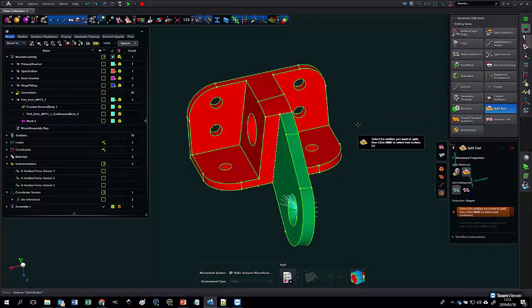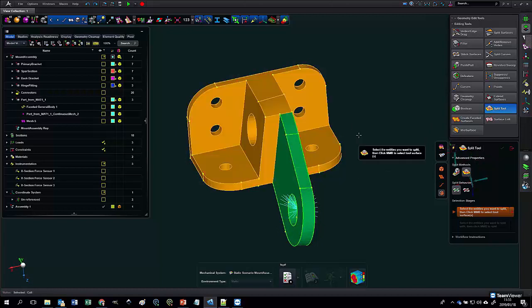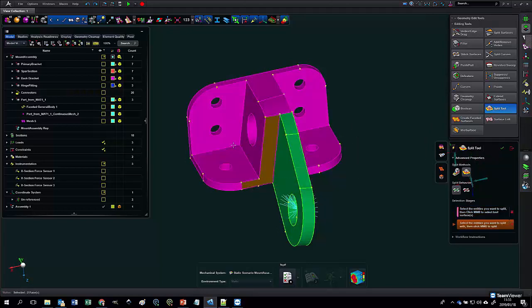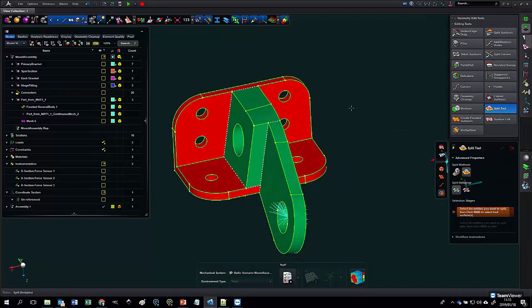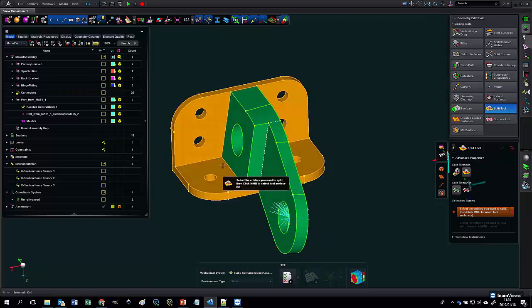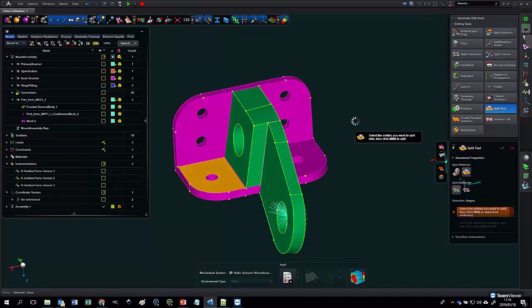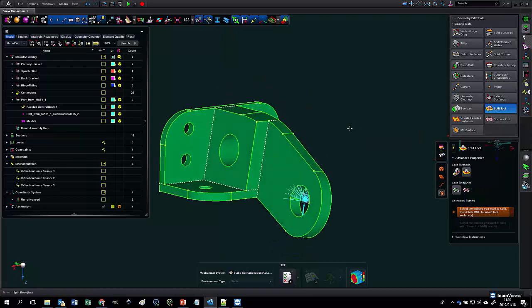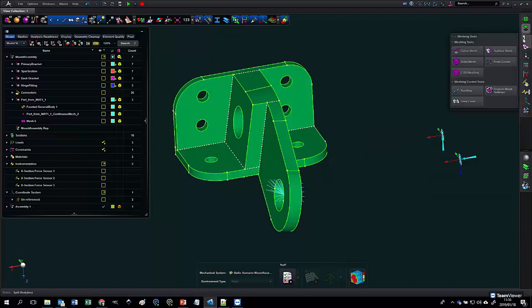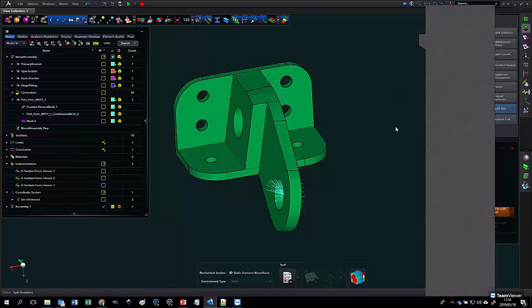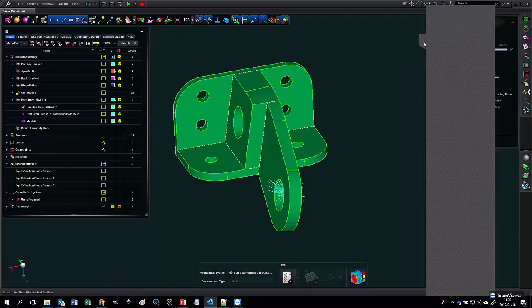Sorry, that's exactly not what I wanted to do. I just wanted to split this guy like that, right? And then just split that guy like that, so that I don't have too many cells. Right, so now my body can be hex meshed. So that's quite simple.